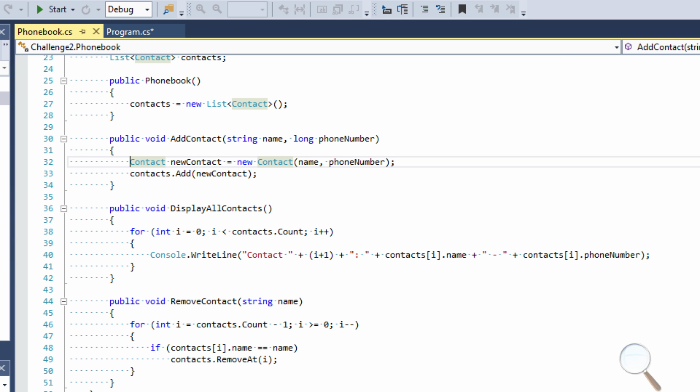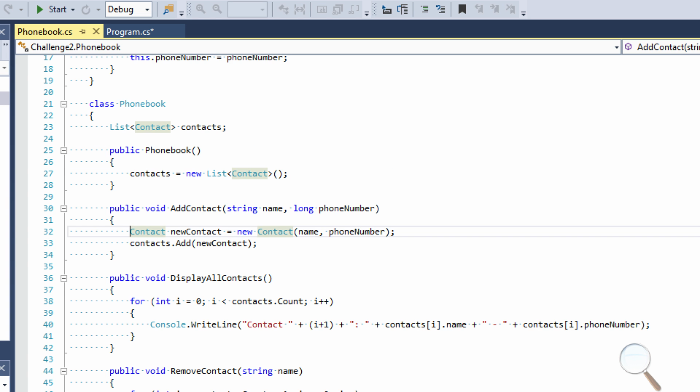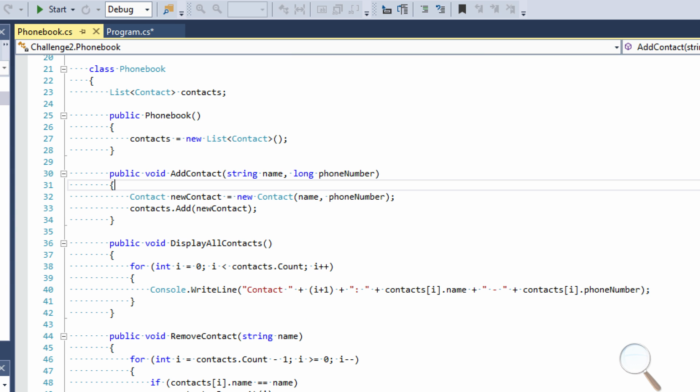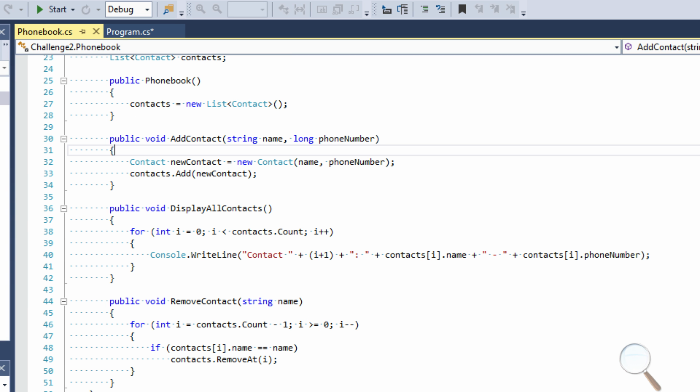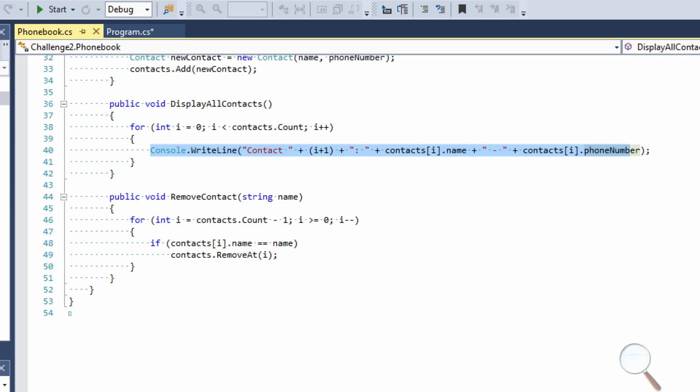One of the best pieces of advice I can give you is keep it simple. Keep your code simple. You don't have to overcomplicate things, even when you think you need to. Now my display all contacts method is going to iterate through a for loop, starting from zero and going up to contacts.count. And what I'm doing is just a simple Console.WriteLine here. Nothing fancy there.